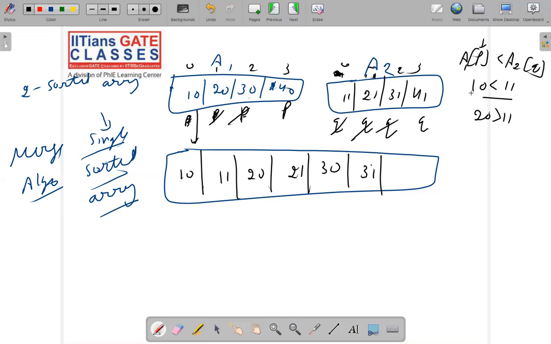Let me write the comparison steps. First we compare 10, 11. Then we compare 20 to 11. Then we compared 20, 21. Then we compared 30, 21. Then we compared 30, 31. See, we are comparing like this. Then we compared 40, 31. Then we compared 40, 41. So now we compare 40 with 31. Now we will compare 40 with 41.